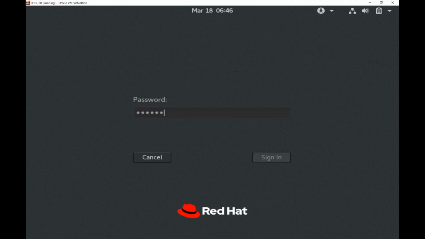One more time, I'll again try Red Hat. So it says it did not work. So that means I'm typing a wrong password. Maybe I forgot the root password, or maybe someone else changed the root password. Now we are not remembering that password.